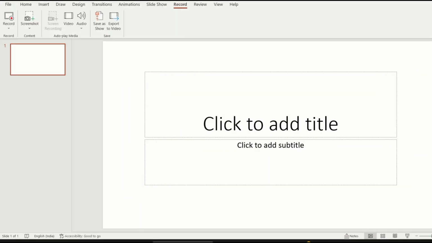Today's video, I thought of sharing with you a small tip while doing image animation in a PowerPoint presentation. Usually, while we design a PowerPoint presentation, this is very important for us. Let's see how we can add an image in PowerPoint and how we can add animation to it.